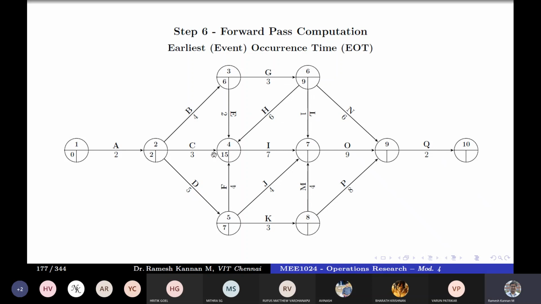So the logic is that event 4 has to wait unless all the activities get over. I mean, all the activities pointing towards that get over. So H gets over only after 15. So 9 plus 6. 9 is the initial event time and H duration is 6. And 9 plus 6 is 15. So that's how event 4 has to wait till 15. This is the only trickiest part here. Otherwise, it's all pretty common.